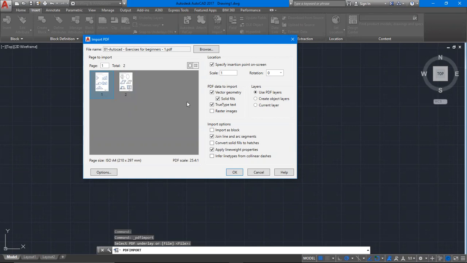And then the next thing you may want to do here is come to this PDF data to import and ensure you check vector geometry if your data is in vector form. If it is in raster form, you can check raster image here. Mine is vector geometry in form of lines, points, and polygons. And then you may also want to tick this true type text because this one allows your text to appear in true type form. You will understand that when we import this because we have some texts inside this page 1.